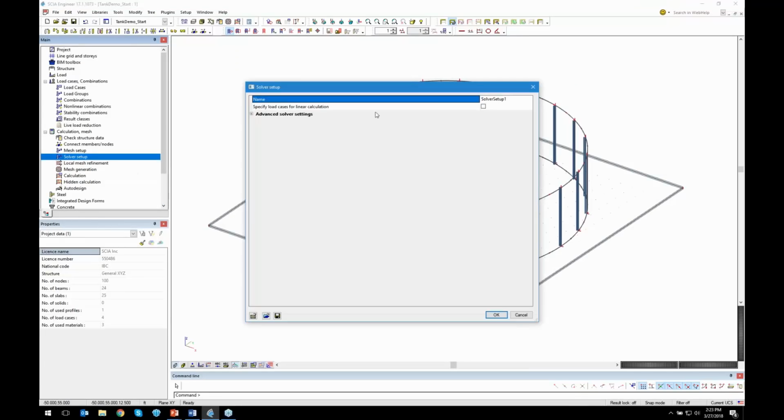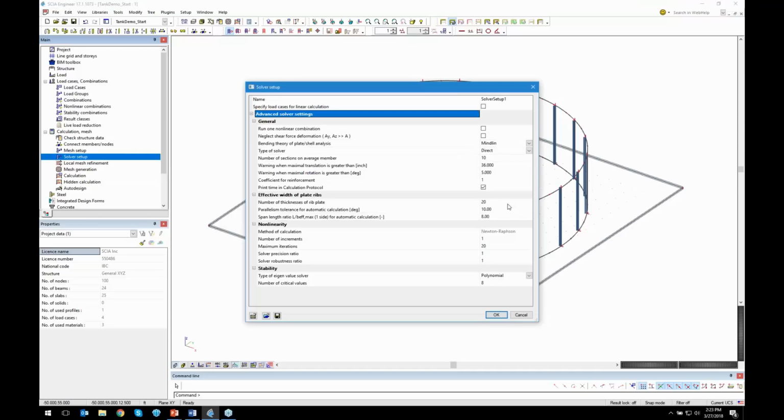The next thing we can do is look at our solver setup. I have enabled in this particular project nonlinearity and stability. They're the other analysis types that we're going to look at in this particular case. For a standard nonlinear analysis, we're going to use a certain type of nonlinear solver, the Newton-Raphson method. If you're interested in that particular method, we can send you some information about exactly how SCIA is doing it. We're also going to use a certain stability solver.